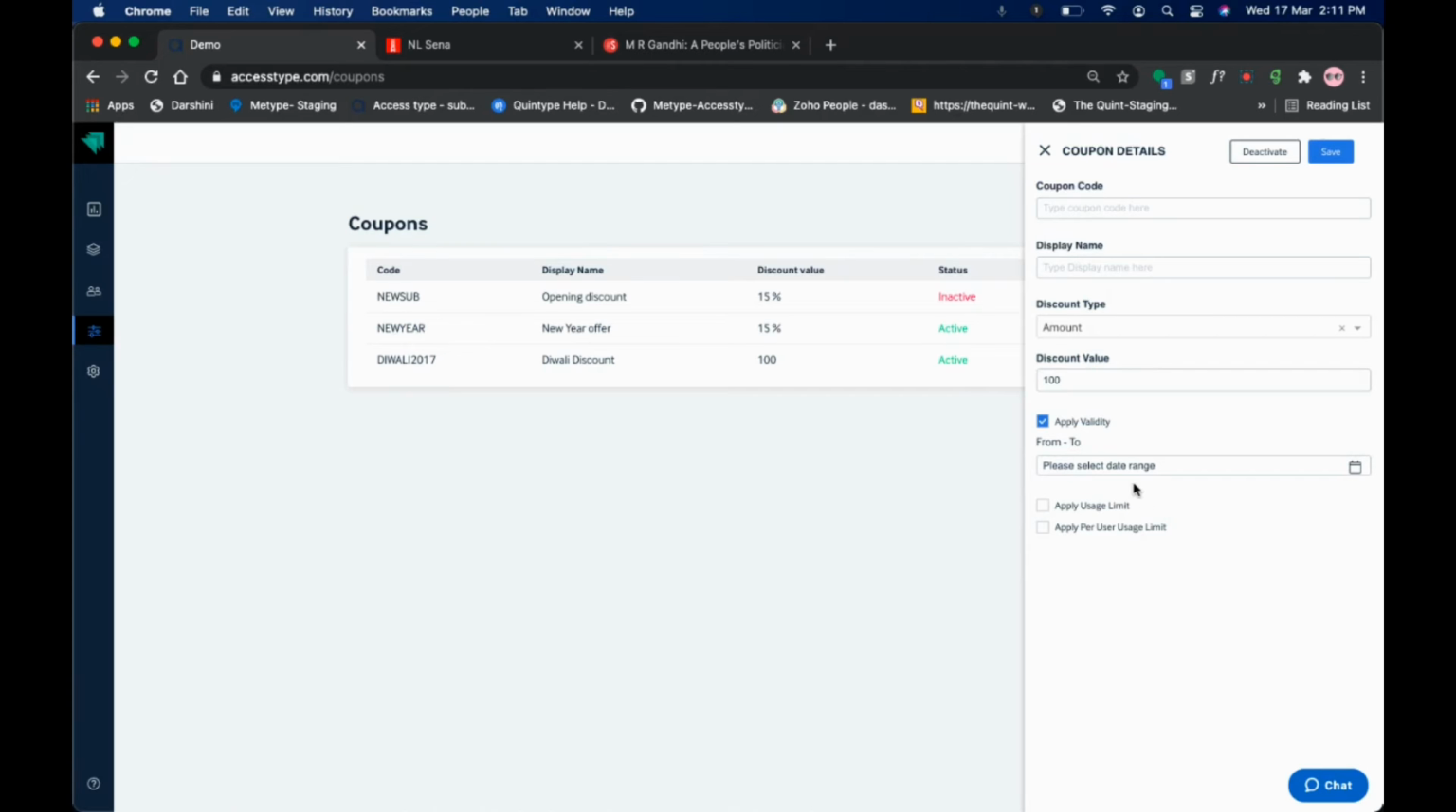Usage limit is pretty much how many times this coupon will be used. For example, 1,000. If I say this same coupon code can be used 1,000 times, you can also apply a limit on how many times a single user can use the same coupon. In this case, if I say one, I can use this coupon 1,000 times, and as an individual, I can use it only once. So we give all these functions.